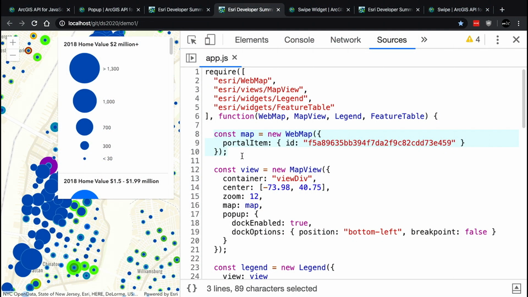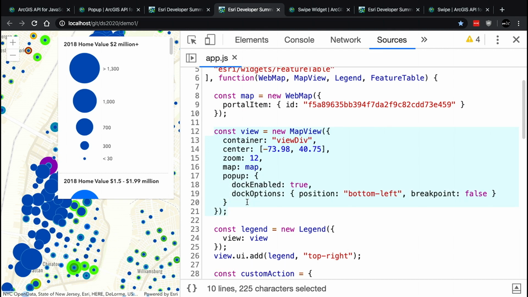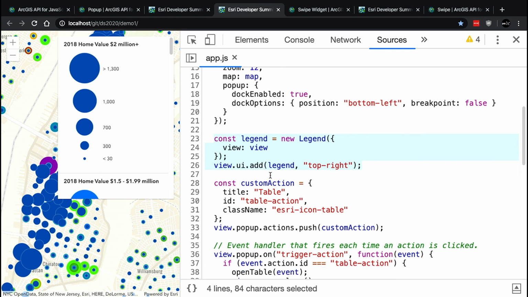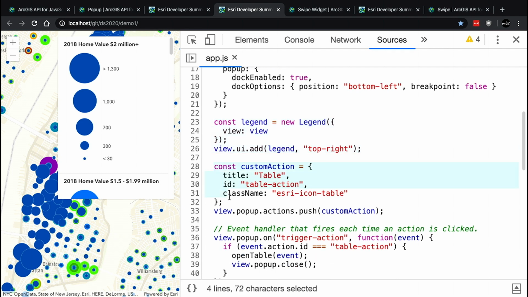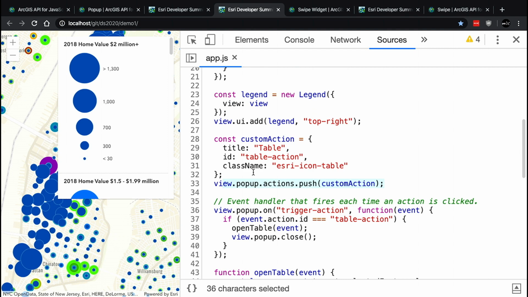So the first thing I do is I'm creating my web map from a portal item. Then I create my view, set the web map on it, and configure the pop-up a little bit. Here I'm creating the legend widget and assigning the view to it. I then place the legend in the top right of the view's user interface. Here's where I create my custom action. I'm giving it a title, an ID I can reference later, and an icon class. I then add my custom action to the view's pop-up actions.